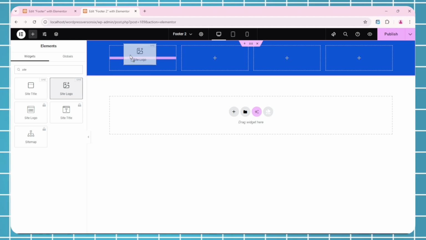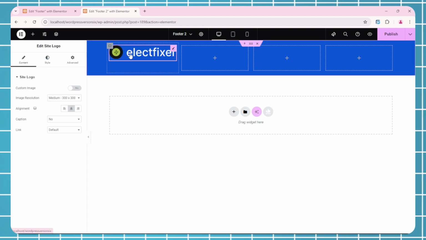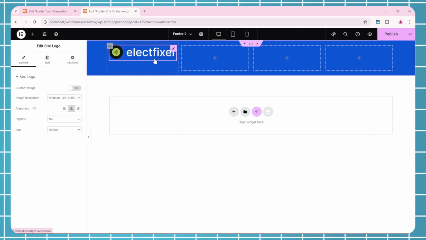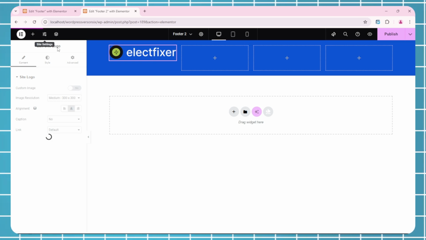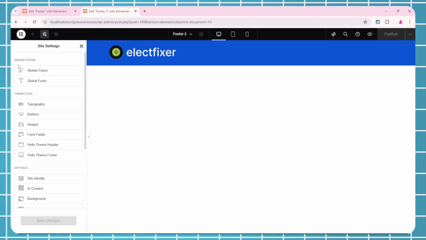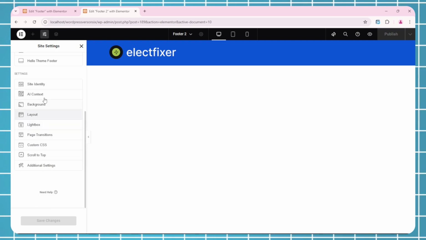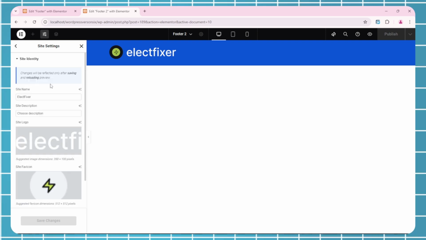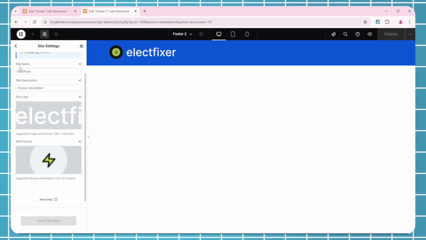So just drop here, and you see the site logo. Okay, by default you can't see the logo because you didn't add the site logo. So what we have to do, if I go to the site setting, there is the all design system, theme style, and also site setting. And if you look at site identity, I added here site logo, site name.